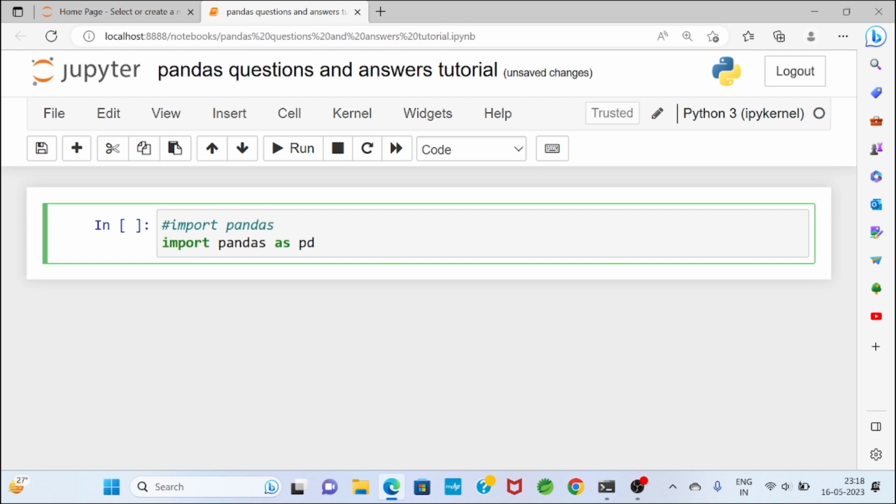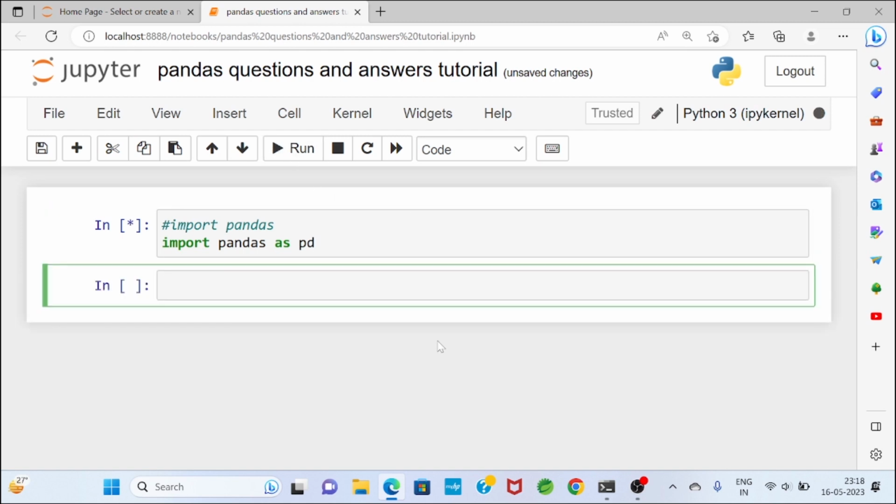The pandas library contains built-in functions. Every built-in function will be invoked by the pandas alias pd. Now I will hit run. So now we imported pandas. Then we will go to the next point.